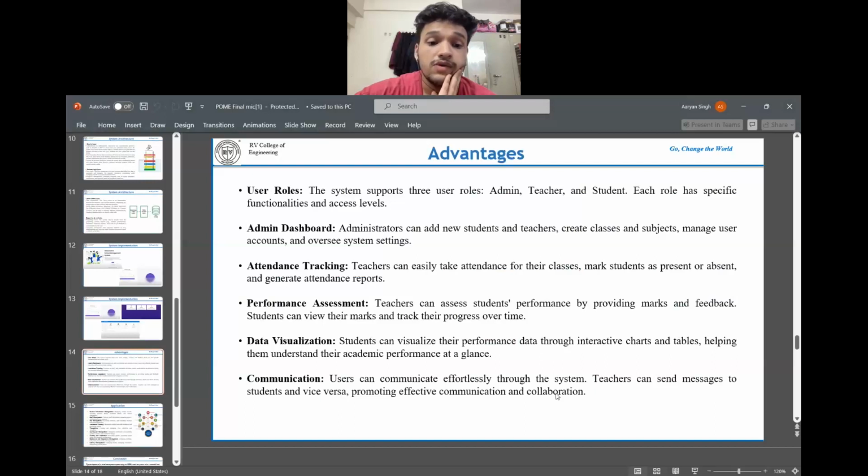There's a method for student data visualization. Students can visualize their performance, how they are performing and how well they can perform. The performance data is shown through interactive charts and tables, helping them understand their academic performance at a glance. So users can communicate effortlessly through the system. Teachers can send messages to students, and they can have different supports. Three roles are there: admin, teacher, and students. Each role has specific functionalities and access levels.